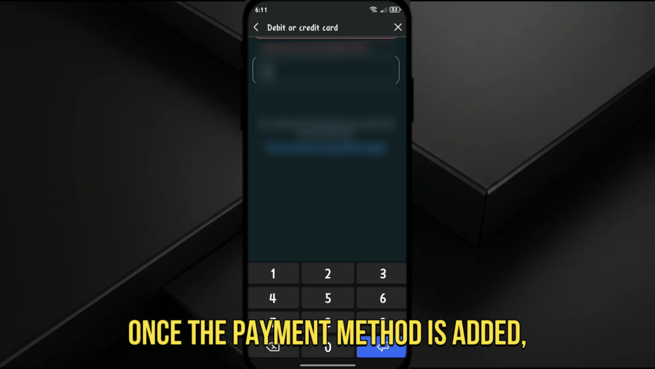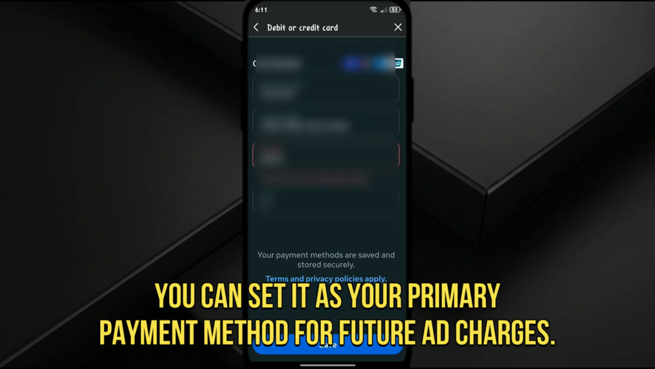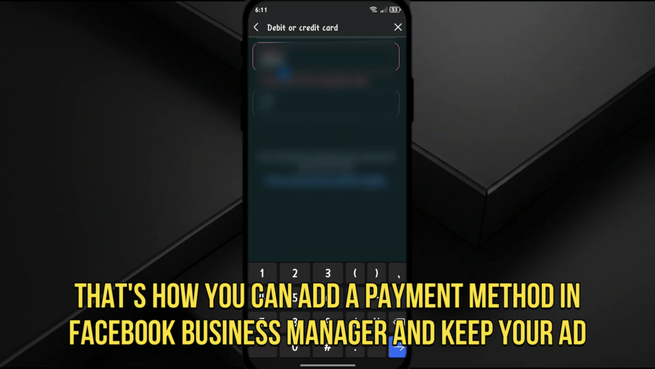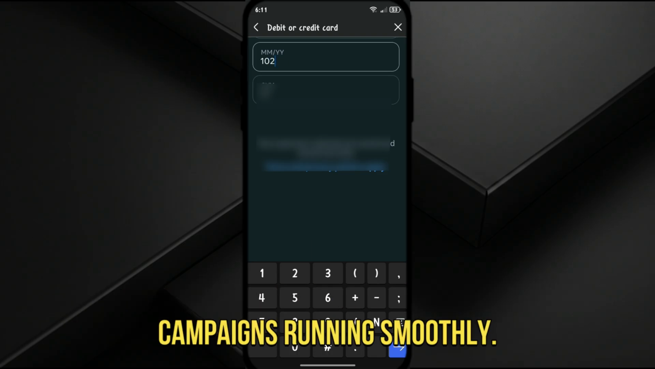Once the payment method is added, you can set it as your primary payment method for future ad charges. Review your billing information to make sure everything is correct. That's how you can add a payment method in Facebook Business Manager and keep your ad campaigns running smoothly.